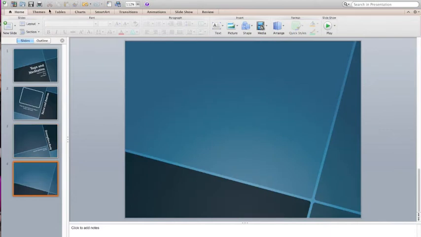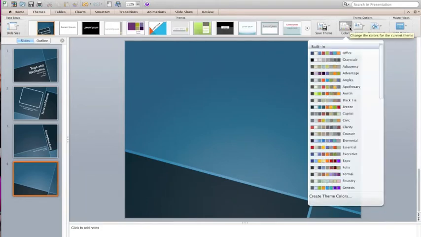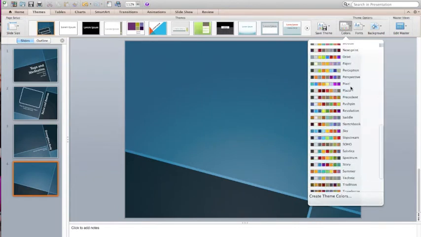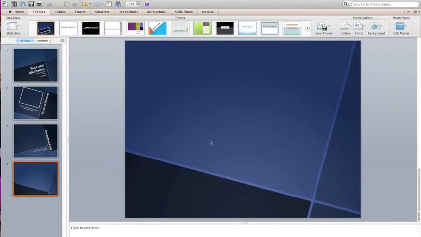Next, I want to come up here to the Themes tab, and I want to change the color scheme. So over here in Theme Options, click on Color. We're going to scroll all the way down to Waveform at the bottom, and notice that it kind of darkens up our PowerPoint.